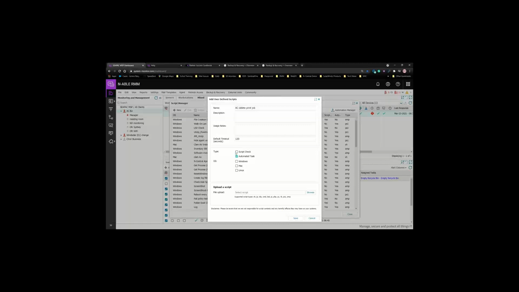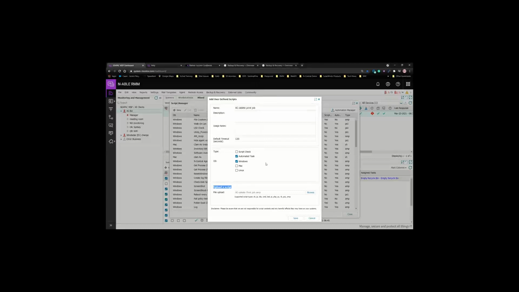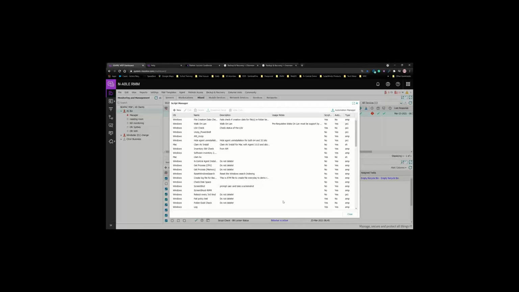You have to select the automated task. Script check is where you apply your custom monitoring to check something like whether it's failed or not. We're going to use this one later on as well. And then the operating system is Windows. You can see that we support different platforms in here as well, Windows, Mac, and Linux. And then you can upload your script. Once you select your job, just hit save.